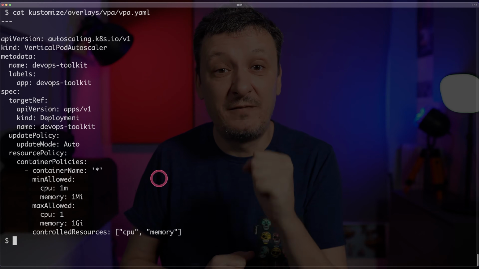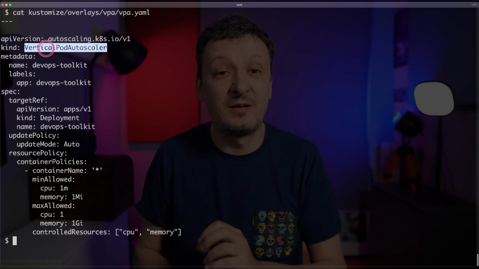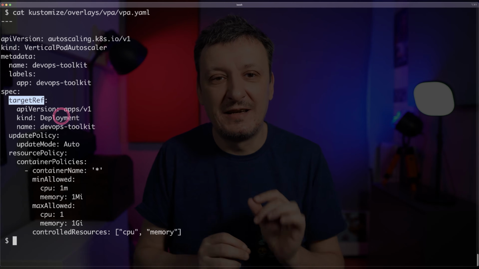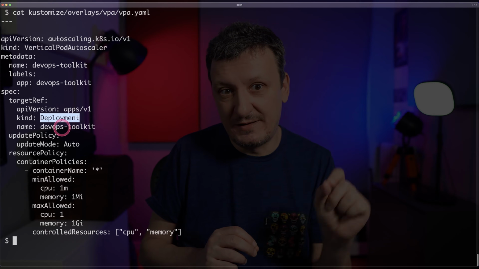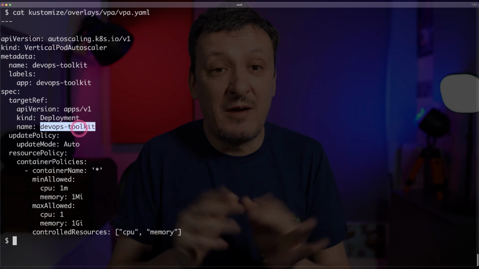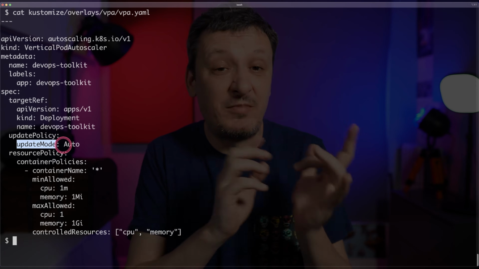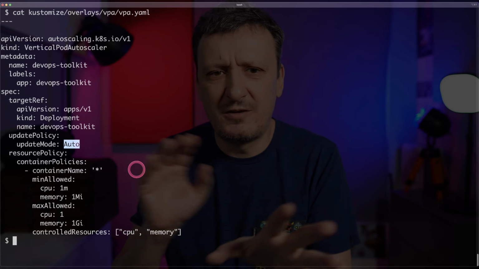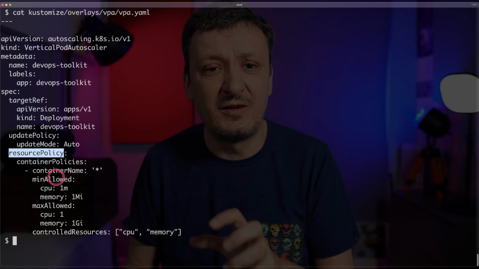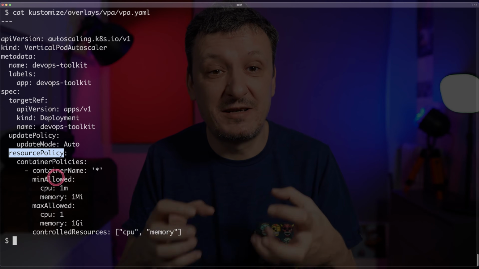So here's the file. The file is defined in kustomize overlays vpa.yaml, and it is a Vertical Pod Autoscaler that targets a certain resource. And in this case, it is targeting the deployment that I already deployed, installed, and that deployment is called DevOps Toolkit. I'm setting the update mode in the update policy to auto. I will comment on what options we have over there, and then let's move into resource policy because that's where the real magic is happening. Or to be more precise, where the limits of the magic are defined.